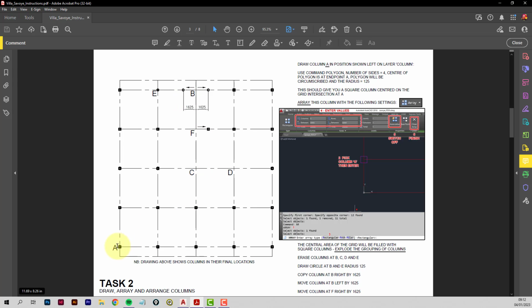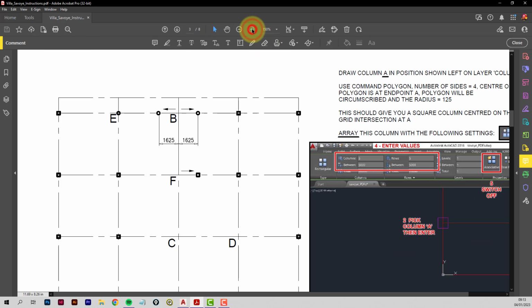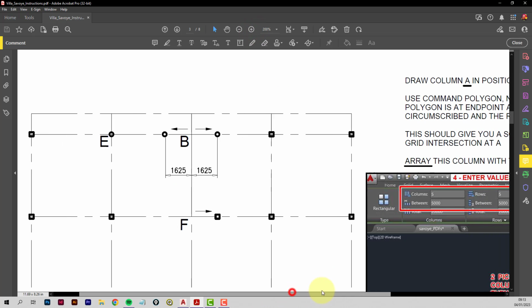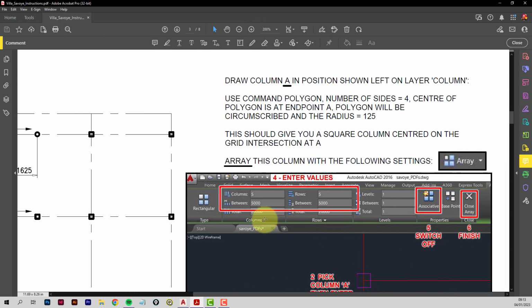But the first one is to draw a square. We're using a polygon command, draw a square at position A, and then we array it using these settings. Okay, so let's just zoom in a bit closer on the PDF so we can see the numbers there. Okay, so these are the settings for the array command. Okay, so initially use the polygon command, number of sides 4. Okay, circumscribed, and that sets up the direction for the square properly.